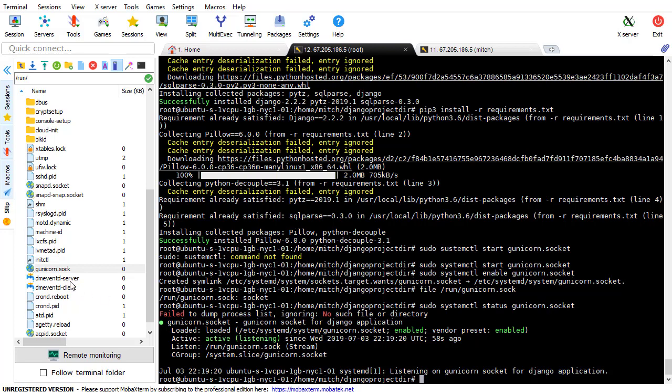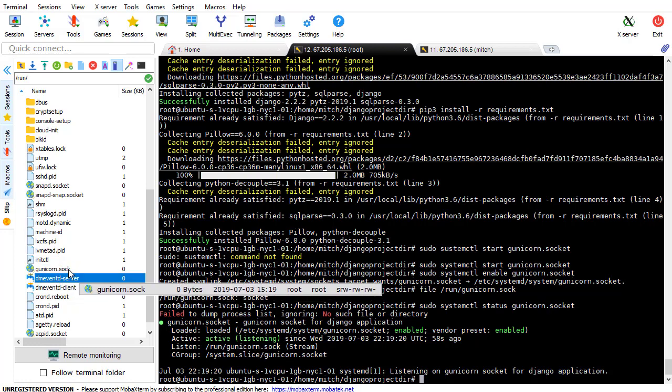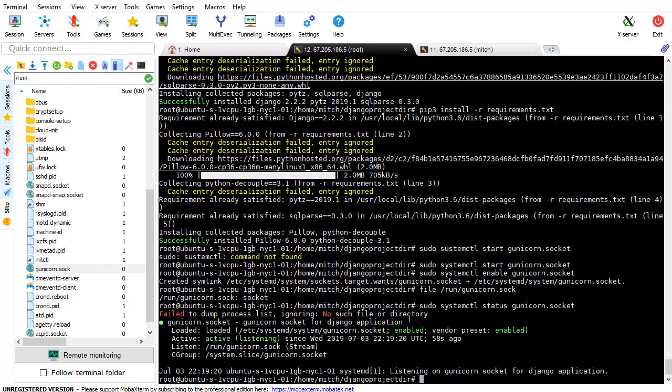Just as an FYI, if for some reason your gunicorn.sock file did not get generated, you can try doing sudo shutdown -r now, and that will shut down your server and reset it. Just keep in mind that when you go to log back in, it might take maybe 20 seconds for your server to restart. So don't panic if you can't get on it right away. But you definitely need that file to move forward. So try resetting your server.